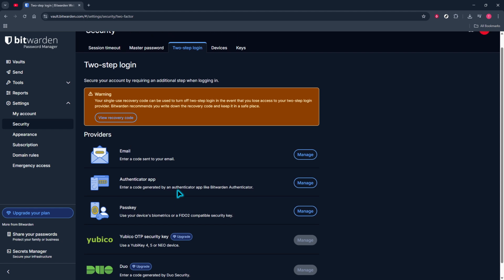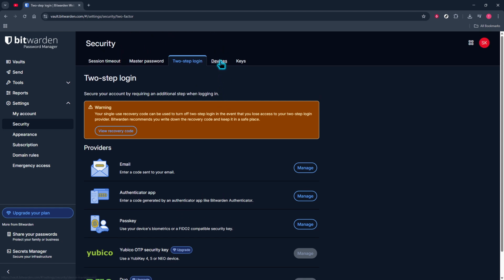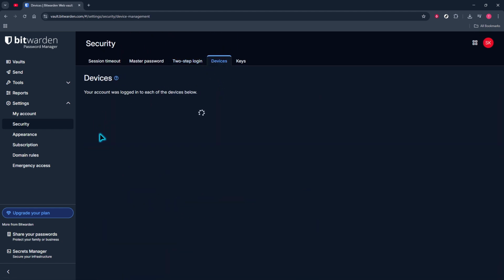From there, visit Device Management and click Devices. Here you can review where your account is signed in. If you spot anything you don't recognize, revoke it to sign that device out immediately. Regularly reviewing this list helps you catch issues early.